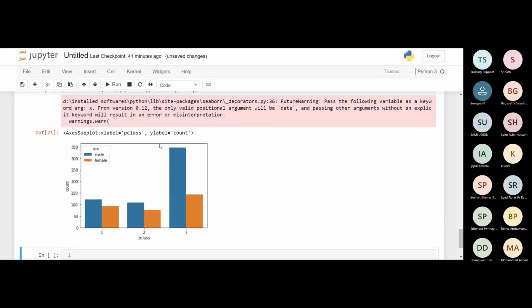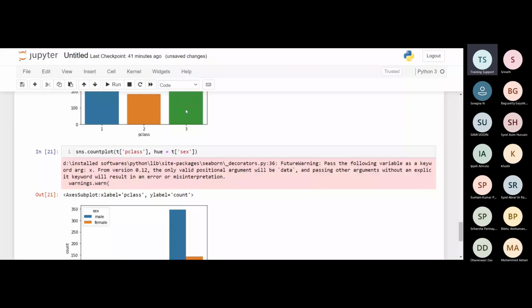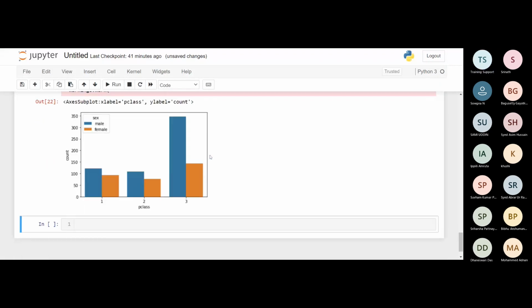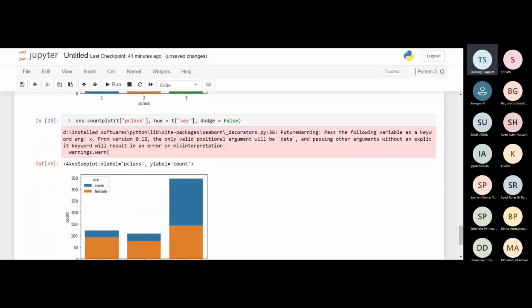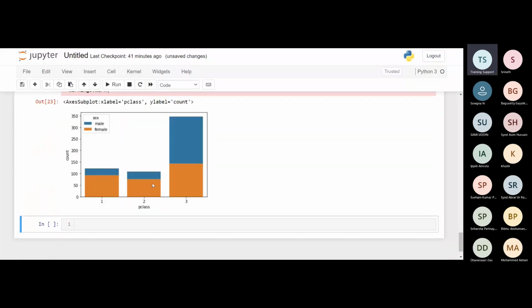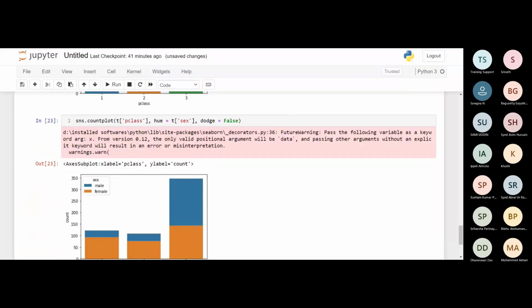One more thing that we can mention here is the dodge argument. Dodge is equal to true. You can see they're getting printed side by side. But if I write dodge equal to false, now you can see that they are getting stacked above one another. That is also something you can mention. By default it is true only.